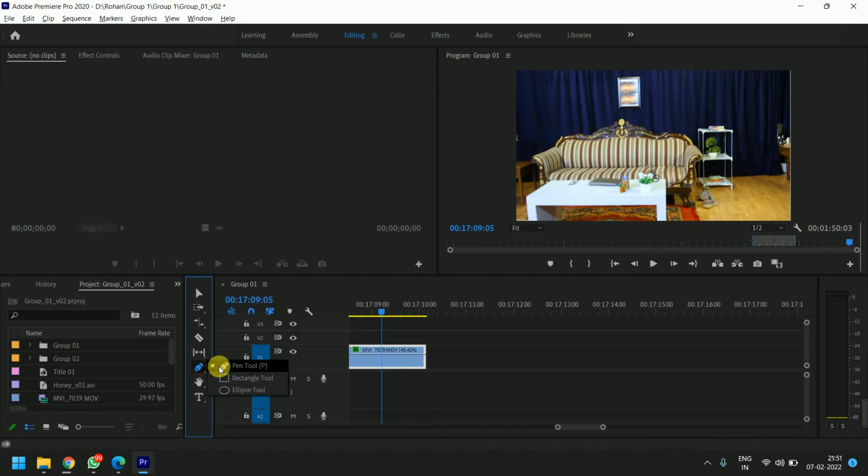Initially, I'm just going to cover the pen tool. The pen tool has two uses: one for shapes and one for opacity. Initially, I'm using it for opacity, and the shape part will be covered in the next class. First, how can we use the opacity part, and why do we use it, and what are its uses?